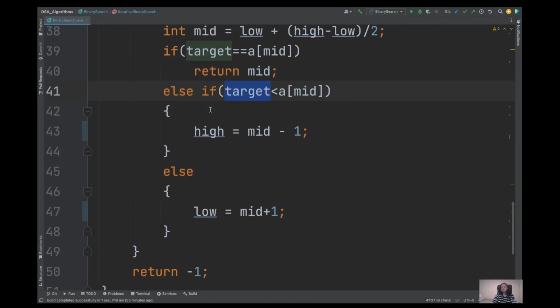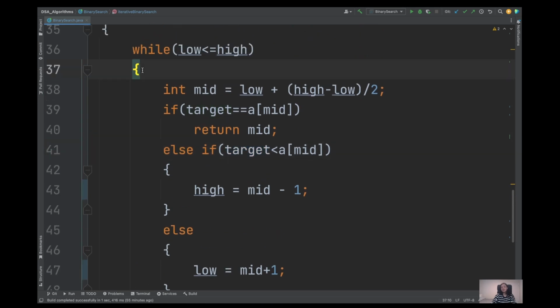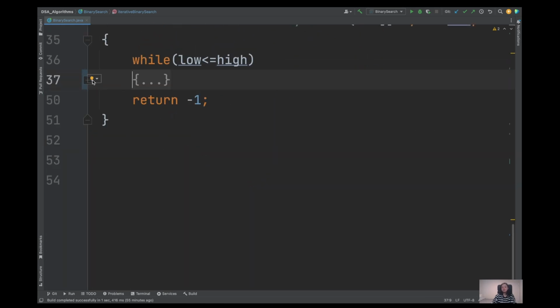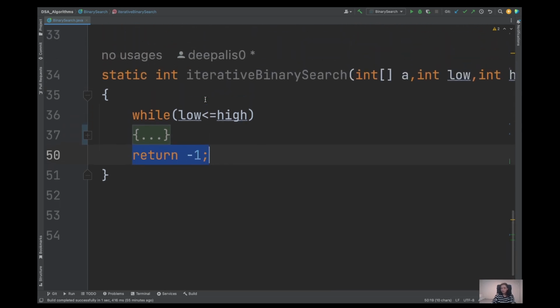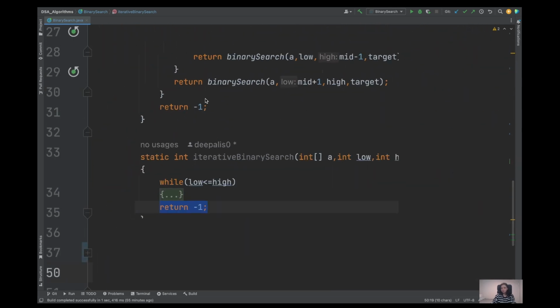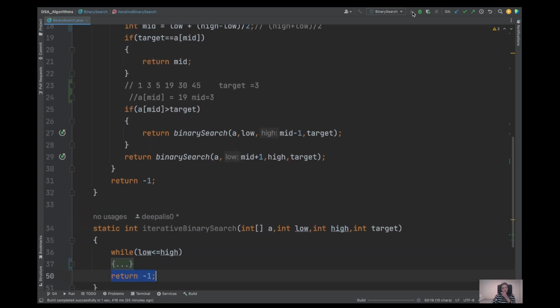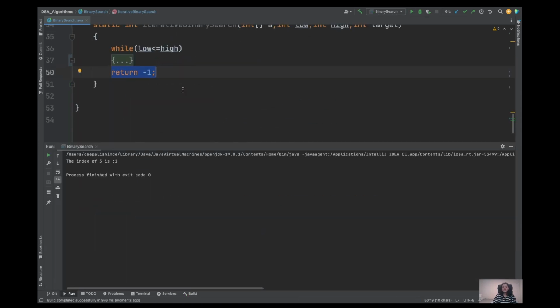So this is going to be a simple for loop. If within this while loop we are not able to find the value, if it does not return the value, then obviously we are going to return minus 1, saying that we did not find the target element which we are looking at. Okay, so I hope this works. Let's just run this. Yes, so index of 3 is 1.